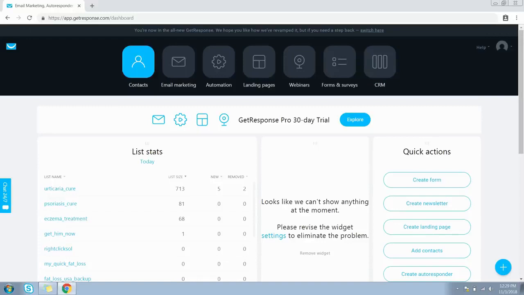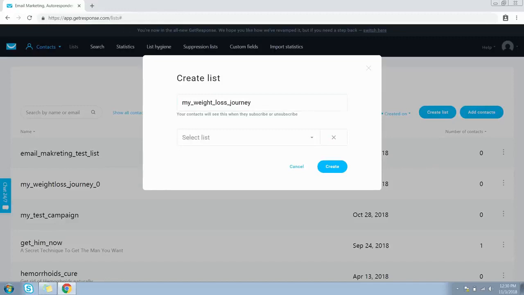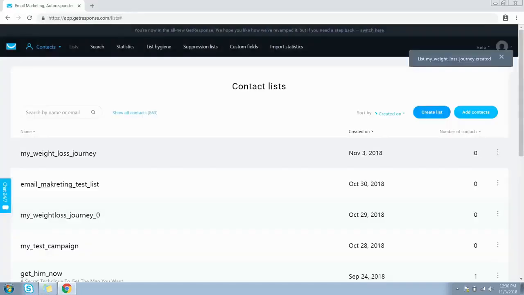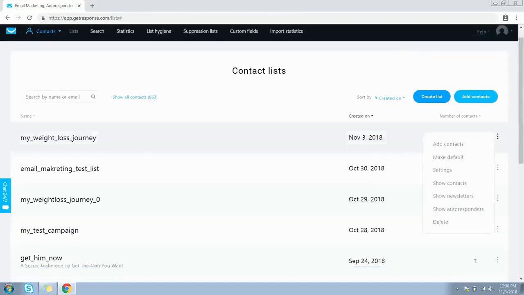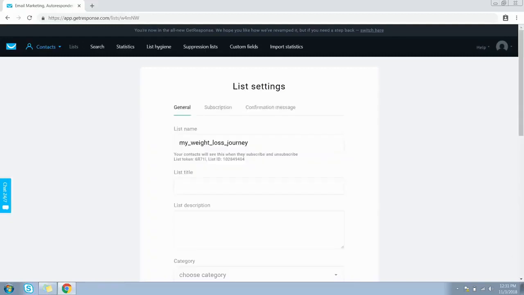Just click on this contacts icon right here on the menu bar. Click on the create list button. So the first thing is to give a name to your list. You can also copy the settings from the existing list that you have already created. So as you can see here, a new list with this name has been created. You have the options to add contacts to this list. You can make it default from this link. So for now, let's jump to the settings and do the rest of the configuration.